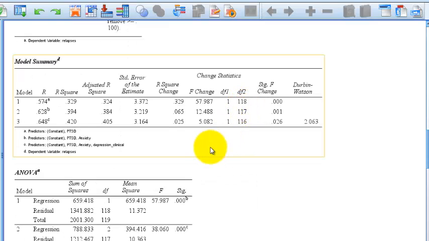So here is our first box, the model summary. According to the stepwise, the strongest predictor of relapses is their PTSD scores. The first model is a simple regression using PTSD as the IV and relapses as the DV, and we got a huge R squared here, 0.329, and that is significant. So, first piece of information, PTSD is significant at predicting relapses.